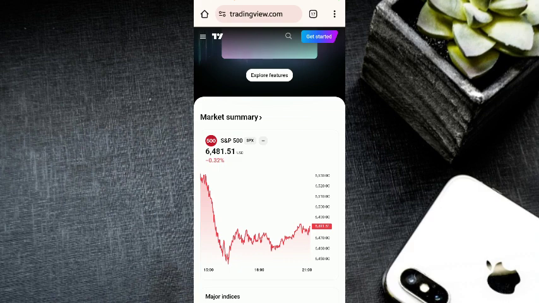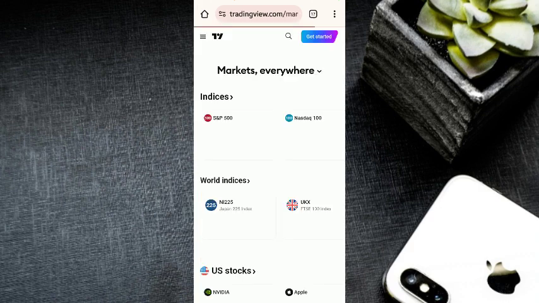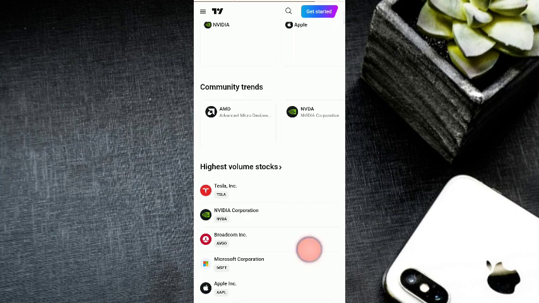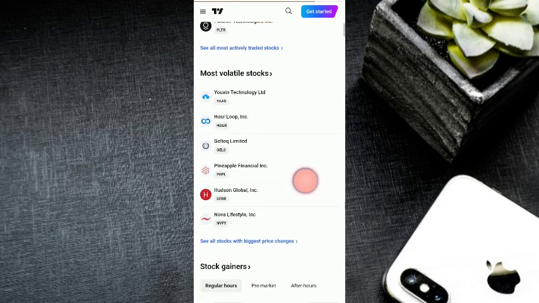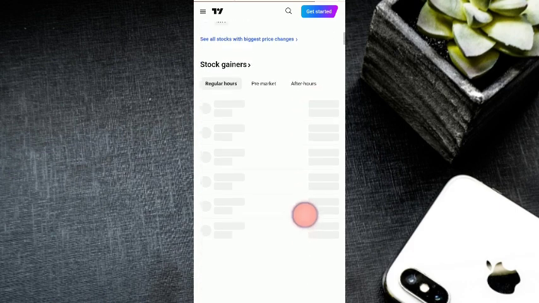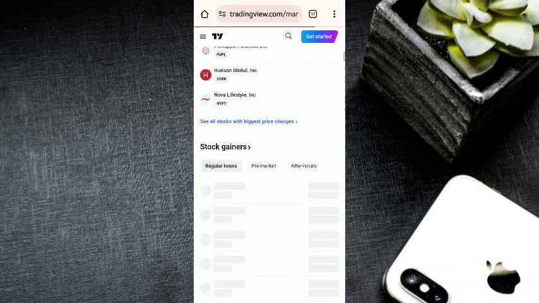indicator to Tradingview. Do you want to supercharge your Tradingview charts? Adding an indicator is the first step. First, you need to open the chart you want to work on. At the top of your chart, click the Indicators and Strategies button.